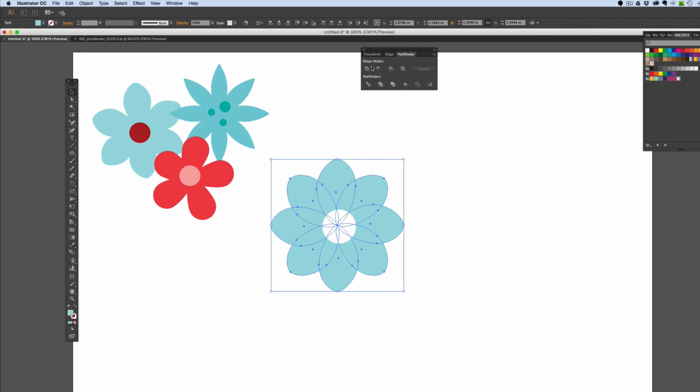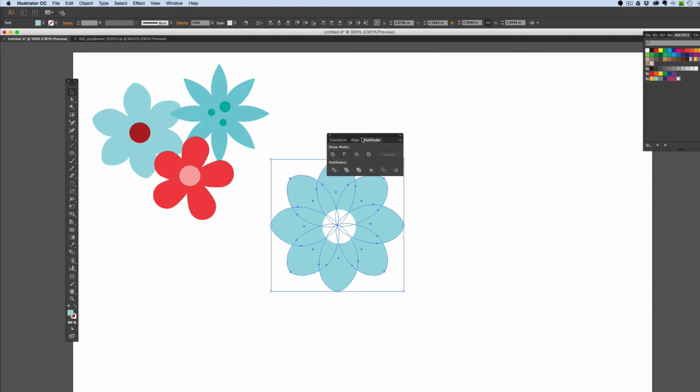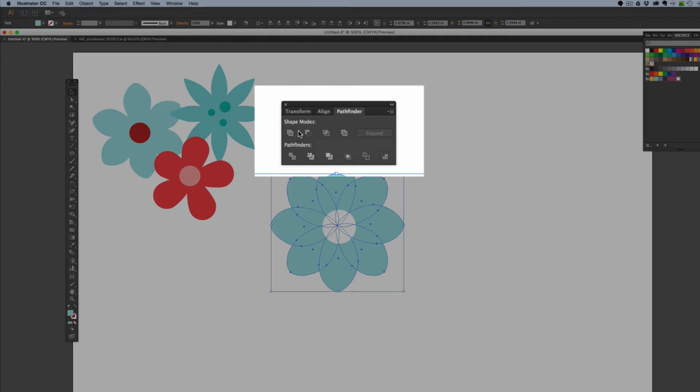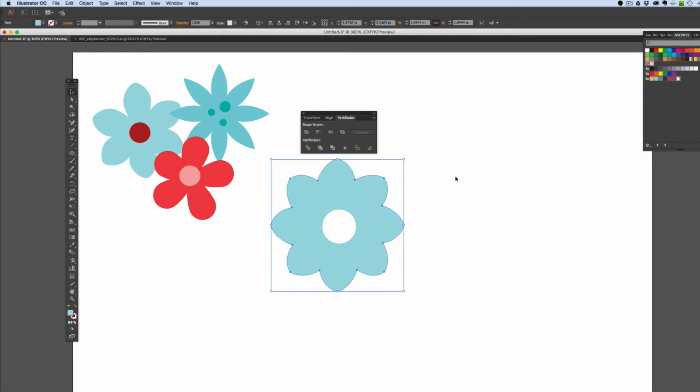And we're going to head up to the Pathfinder. If you don't have the Pathfinder up here, head up to Window, Pathfinder. And we're going to click this first button here that says, under Shape Modes, Unite. Just unite that and you have a full flower. So now my center is separate, my flower is separate, and I'm good to go.